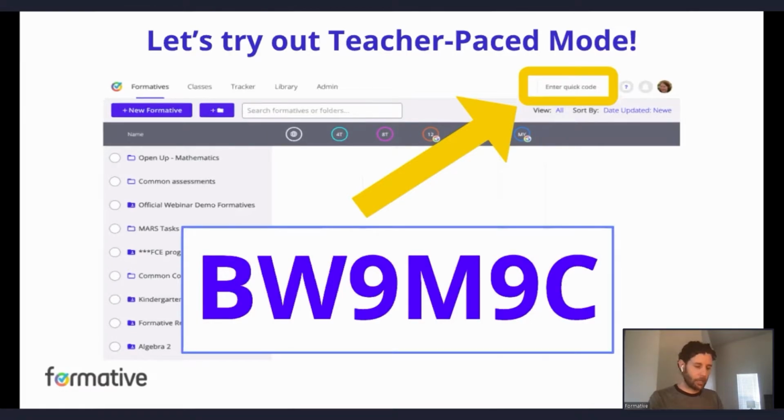I'm going to put that in the chat. BW9M9C in the chat. And you can also go to app.formative.com/join and enter the code there as well if you're not on your dashboard to enter the quick code. But I'm going to give everyone a few seconds to go there.